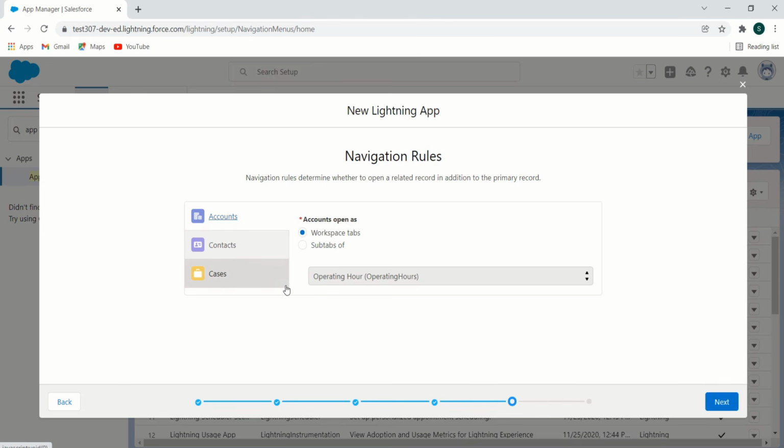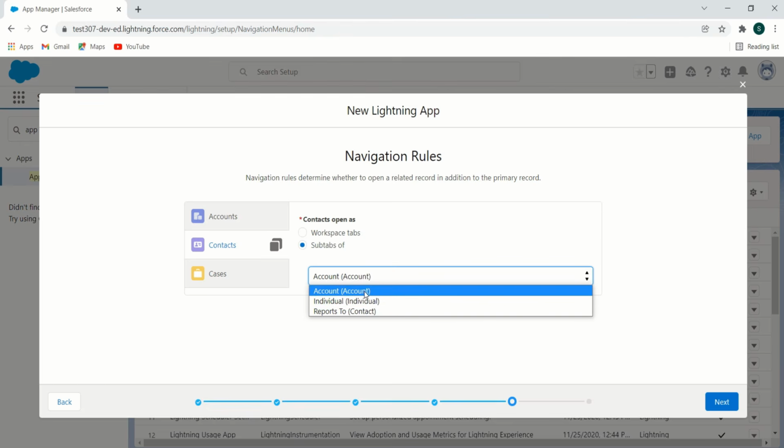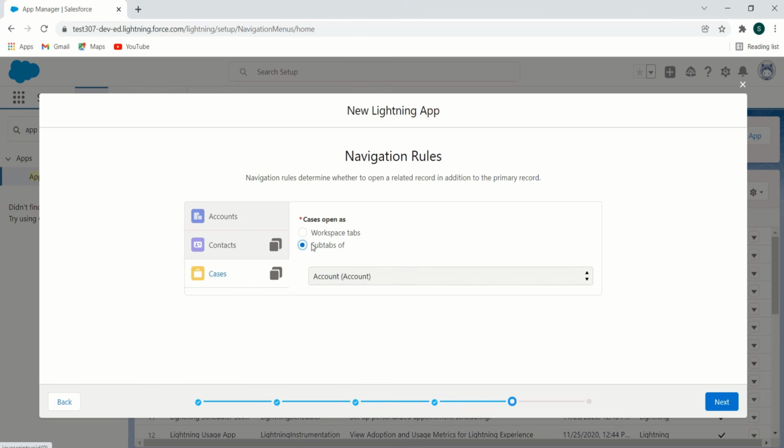Here it denotes how account, contact and cases should be displayed in the console. If I select contact, I'm saying that it should open as a subtab of account. There are multiple drop down values here, but we are selecting account. So whenever you click on a contact which is related to a particular account, contact will open as a subtab to the account. We'll see it in detail when we see the console after setup. Now cases also I'm going to select it as subtab of account because account is a parent here. Clicking on next button.